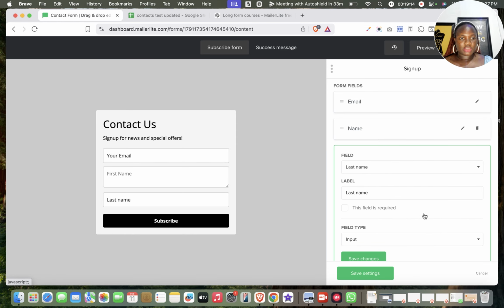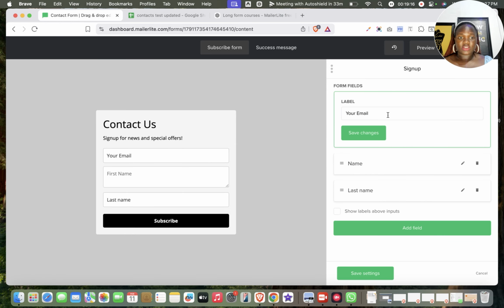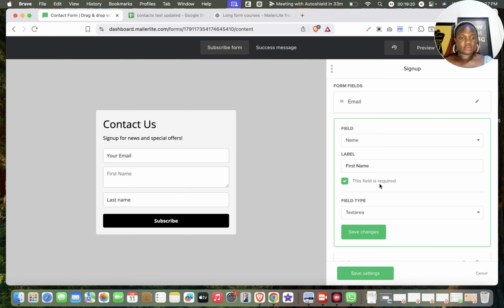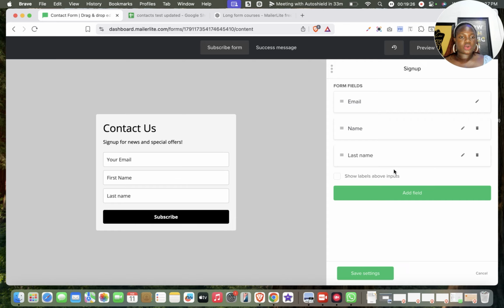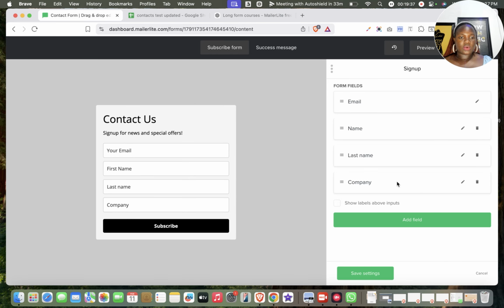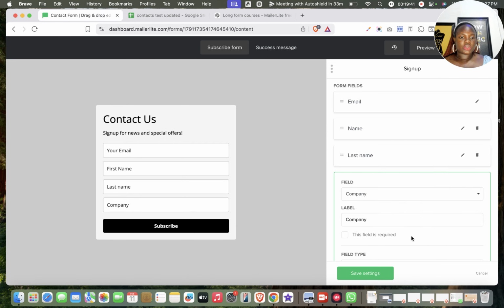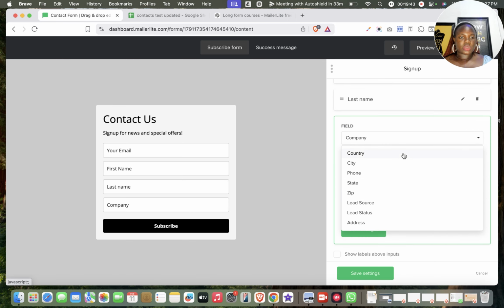And also we can do the same thing for the it's going to be inputs, sorry, not text area. Text area is for long text, so it's going to be inputs. Yeah, done. So text area is for long paragraph text, and the name does not need long paragraph text. So the same thing for the last name. And you can also decide to add another field if you want. Maybe you want to add a company. You can also decide to change this if you don't want to use company, and you can change this to whatever you want.